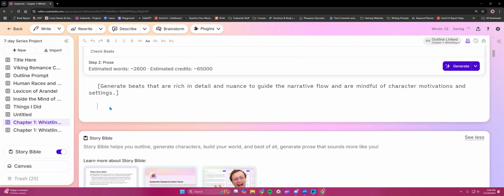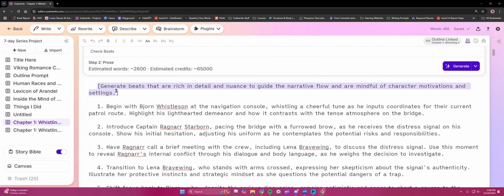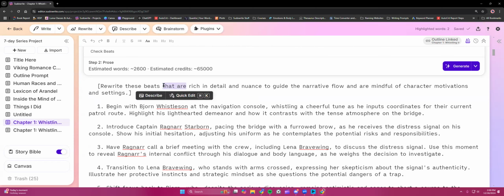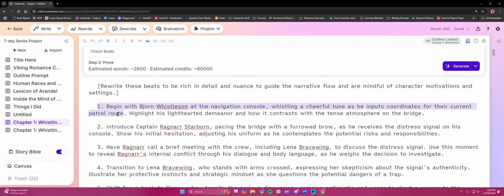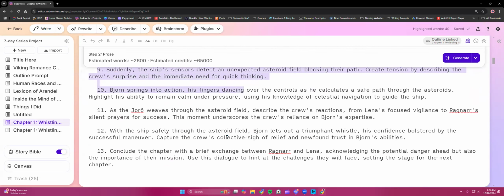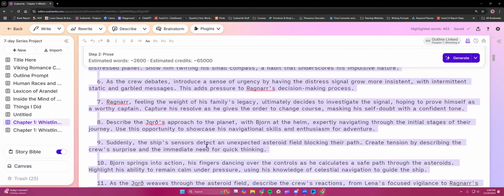I'm just going to copy the beats here. Copy this prompt again. I'm actually going to say, rewrite these beats to be rich in detail. So all I did was change the beginning word. I'm going to copy this, highlight this, and you'll see us do more of this whenever we get to the quick tools.